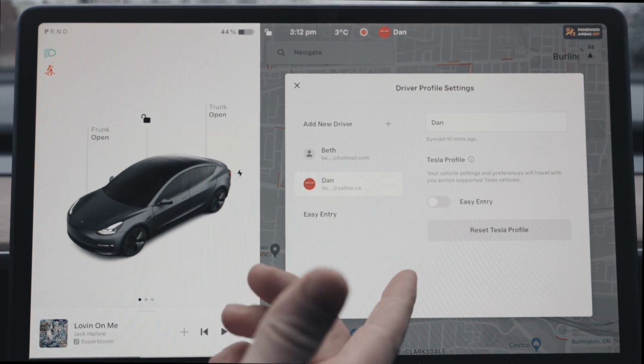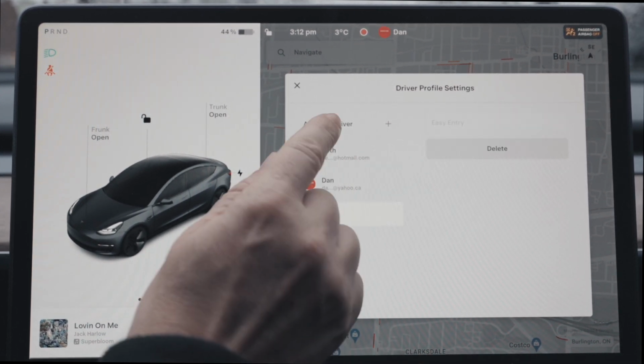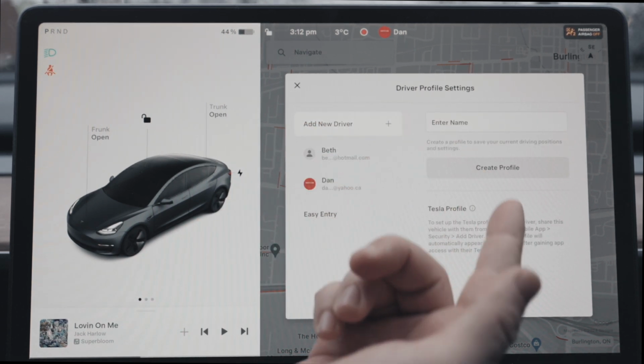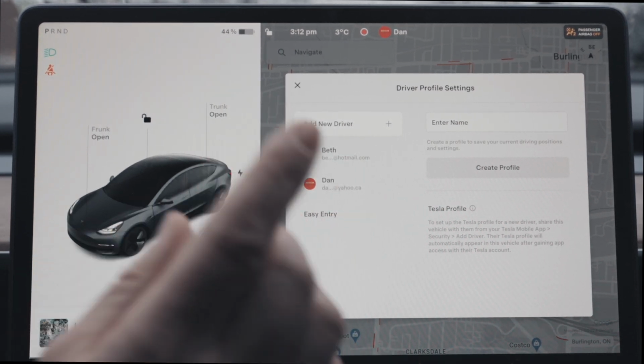To edit them, you just go here. You can link easy entry to each profile depending on what you want, as well as add a new driver. So you can create a profile that way. Now, this is only to add a driver profile. We'll get into adding a Tesla profile in just a second.